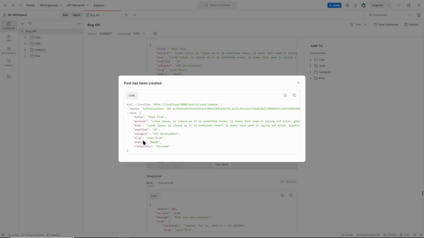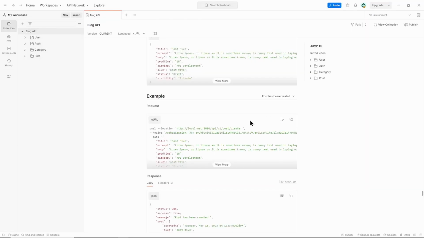We already have this category. We provide the slug, post-5, and the slug can be changed. It does not have to be the same as the title. We also provide the status of draft and visibility of private. And these can also take only 2 values, just like with role. Role can only be 5 possible values: super user, admin, staff, client, and subscriber. In the same way, status can be either draft or published, and visibility can be either private or public. So we'll look at another example there.